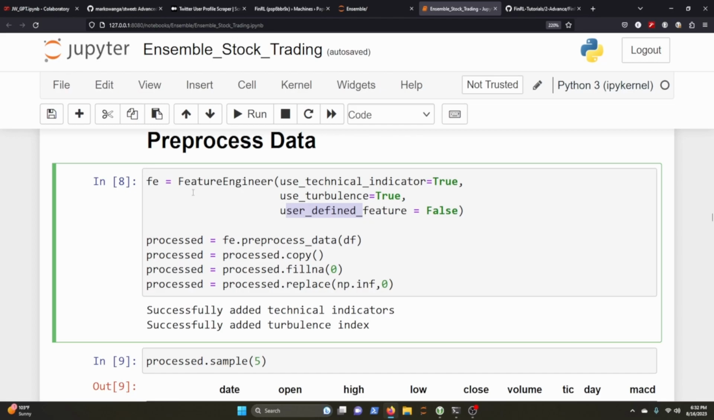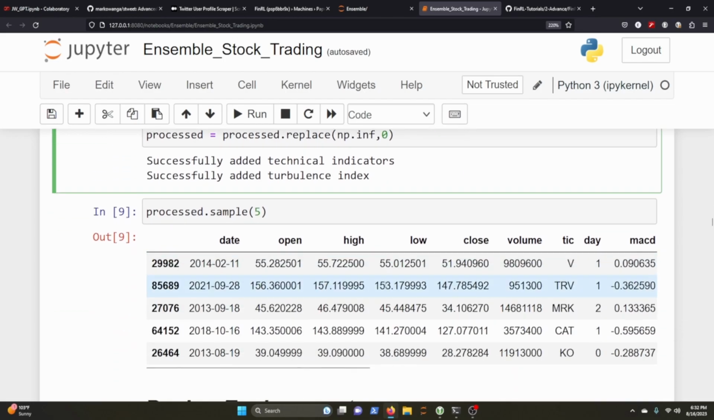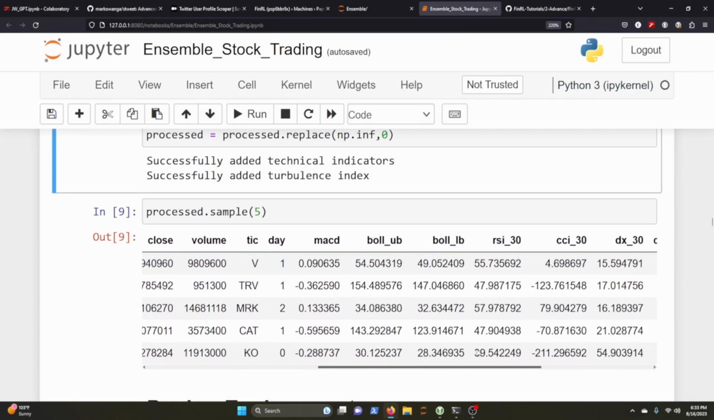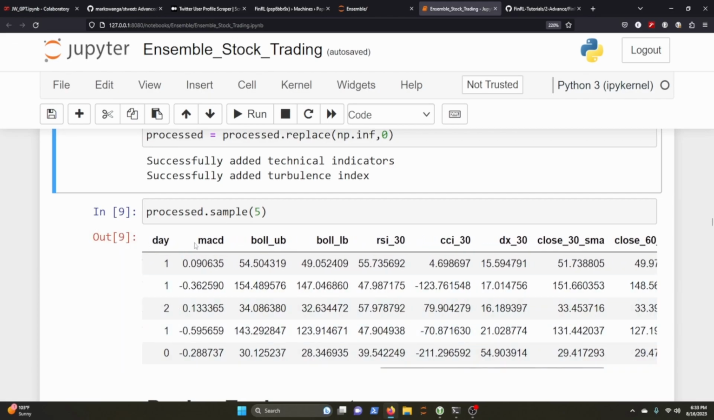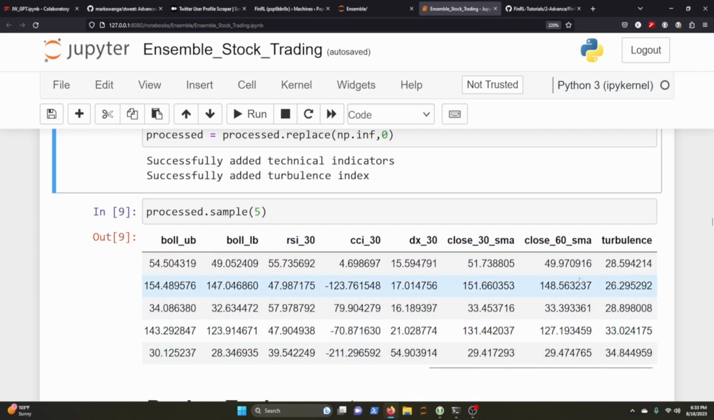Once we've defined our feature engineer, we can pre-process our data by passing through the data frame. We'll make a copy of it, and fill in any zeros, and replace with 0 as well. So we've done that. And if we take a sample of our processed data, you can see that we have date, open, high, low, close, of course, and volume, tick, day. But we also have these technical indicators here. So MACD, Bollinger Bands, RSI 30, CCI 30, DX 30, close 30 SMA, close 60 SMA, and the turbulence.